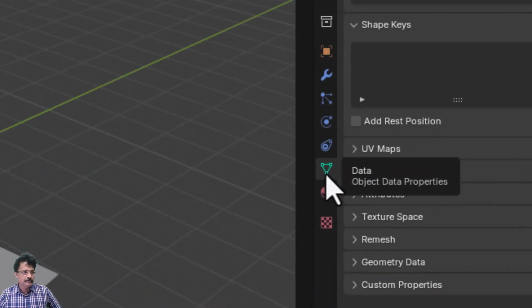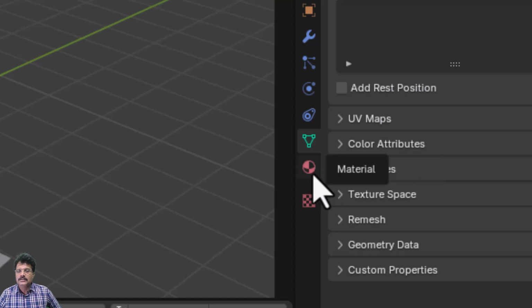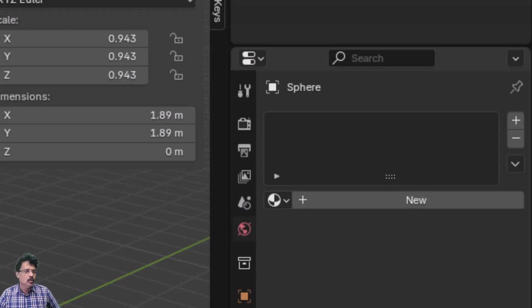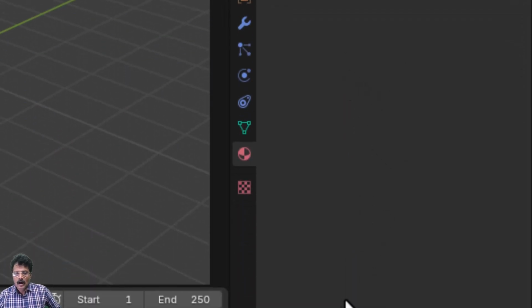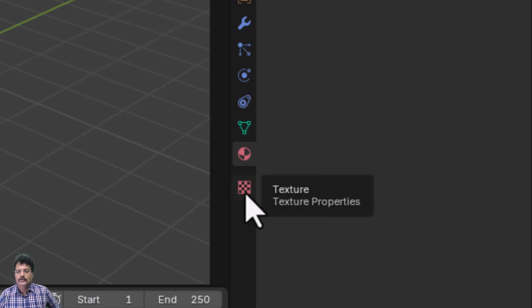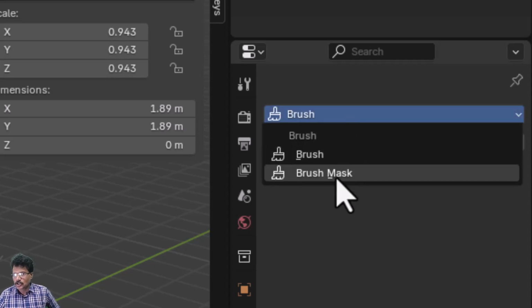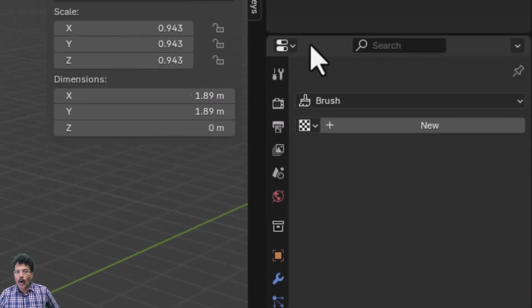Then the next tab we have is the material tab. In the previous session I showed you how to create a material and we added a texture. This material tab we are going to discuss again in detail later. And finally you have the texture tab. You can create new textures here and paint on them using a brush. You can mask the texture using brush mask. So all these options are available.